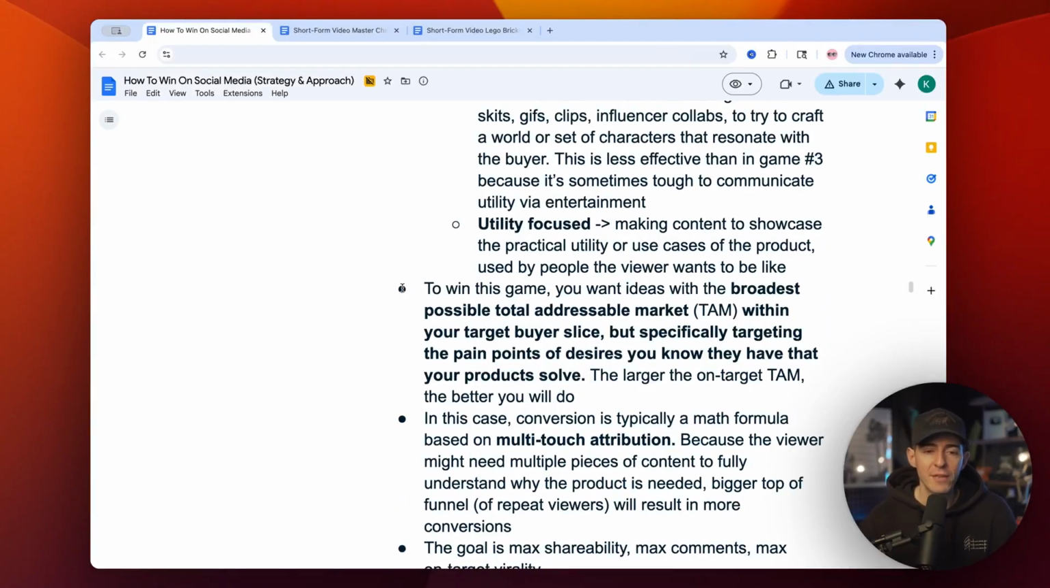Now, similar to game 3, to win this game, you want ideas with the broadest TAM within your target buyer slice, but specifically targeting the pain points or desires of those people that your products would solve. You have to connect the product to pain points because they're not sure how it actually works. When you're a clothing brand, you don't have to say your fits are bad because people can see the clothing and interpret that on their own. With explanatory products, you have to do that a little bit more.